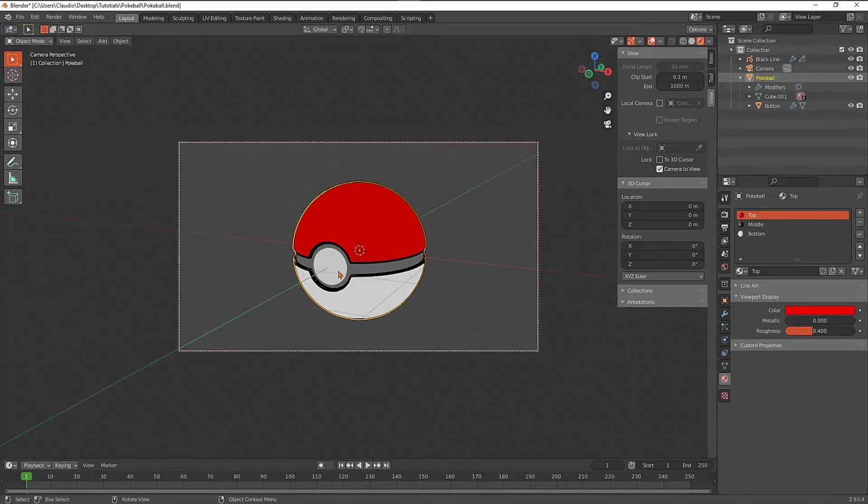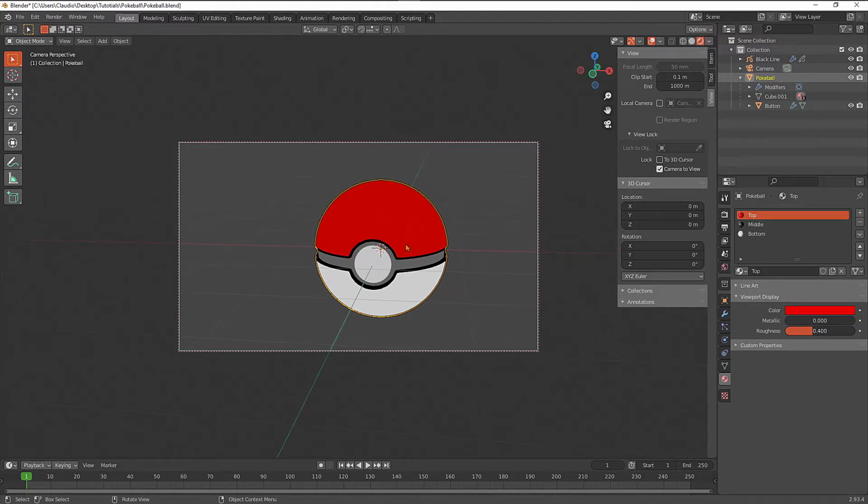The button is not taking any effect, but we're gonna come back to it. And that is because they are separate objects, the button and the Pokeball. Right, we're gonna unify it and it's gonna come together.